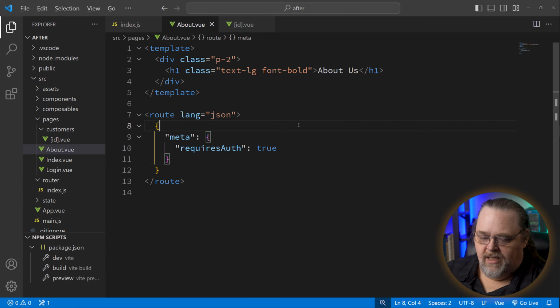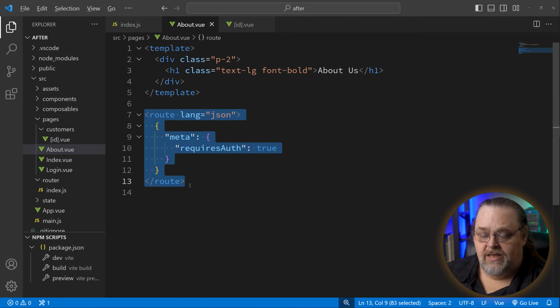And so this technique of having a route section, if you need it to add metadata or other objects to the route, this is used by the page-based routing to figure out what other things you need to know about this route.